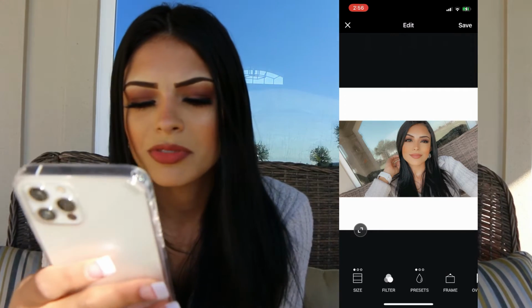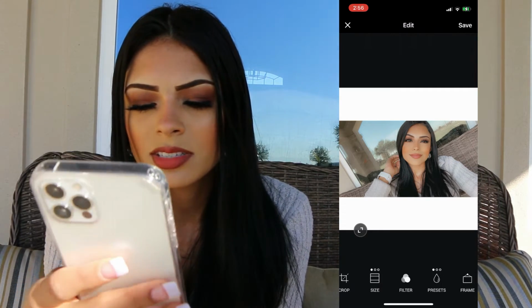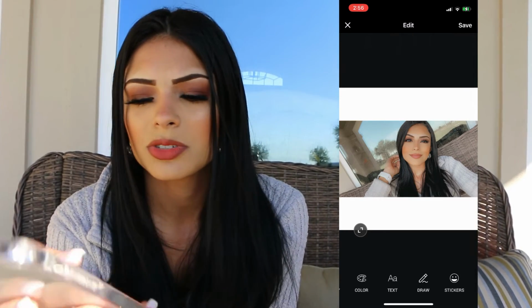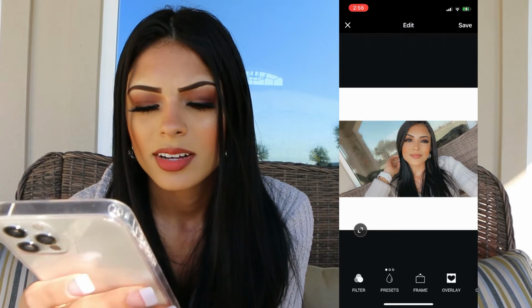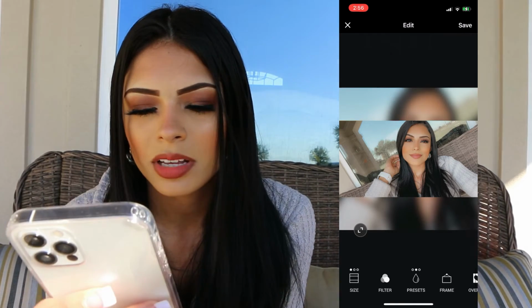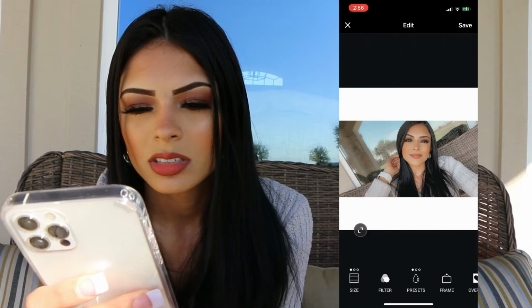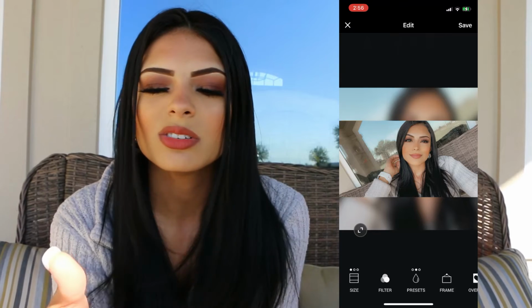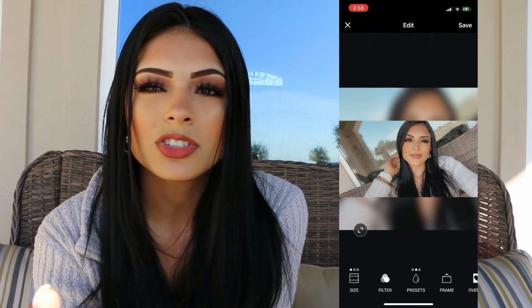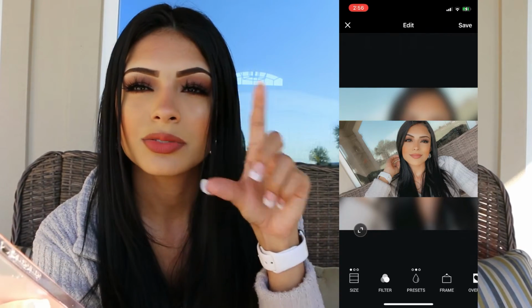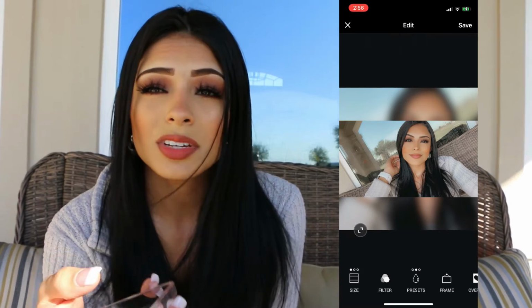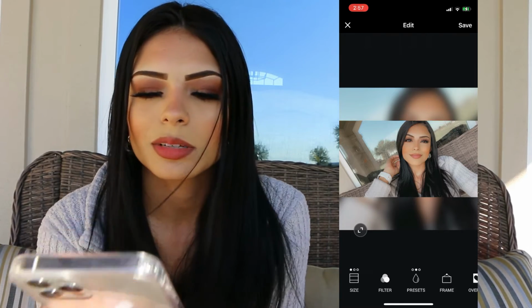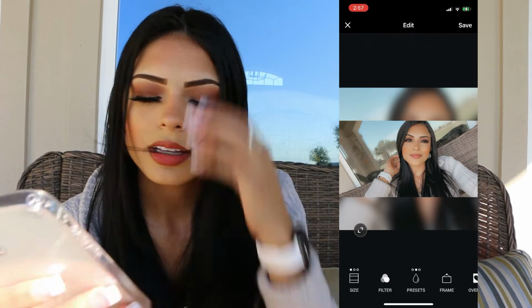You could do crop, filter. You could adjust the size, frame, overlay, color, text, draw. There's so many options to edit the picture with. There's presets. What I usually do is I click on presets, and the first one that comes up, which is this one, kind of blurs the background. I like that. I think it's cute. I either do that for pictures that don't fit to frame on Instagram, or I use that for videos that don't fit to frame on Instagram. So it can just look, you know, presentable, I guess. I don't know. But I like that one a lot.